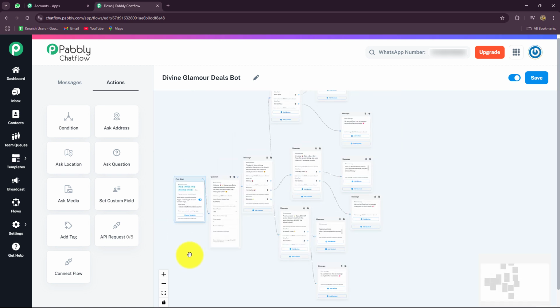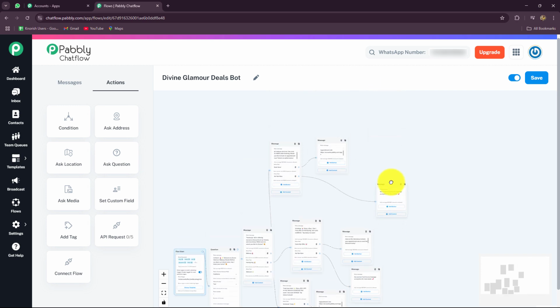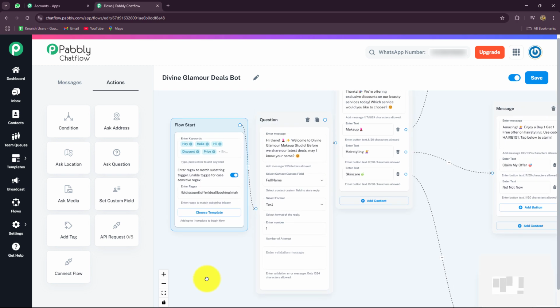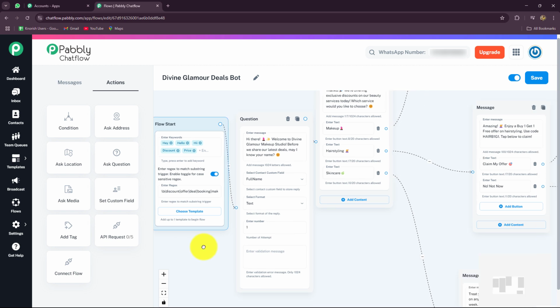So here, if we look towards the flow, let me organize it once again. So here the flow is ready. You can see, first of all, the flow is starting with the keywords such as discount, offer, deals, bookings, hey, hello, hi, price, etc. Then if the customer or user sends us a message which matches the keywords, then automatically a message will be sent to them with the help of the chatbot which we have created, welcoming them to the Divine Glamour Makeup Studio.